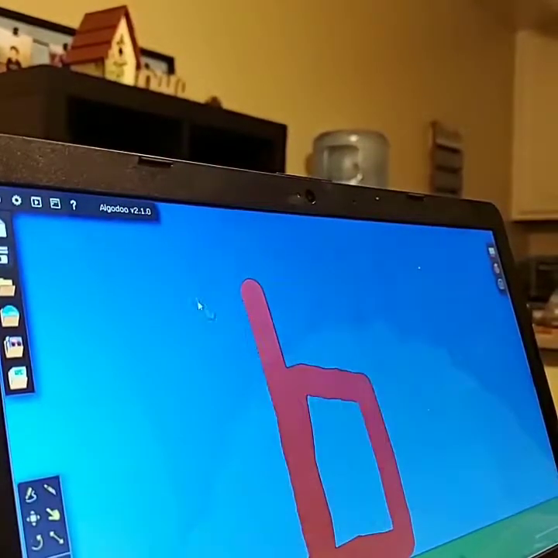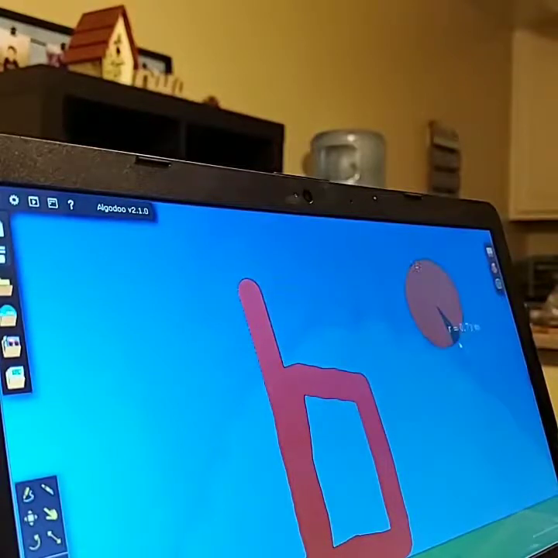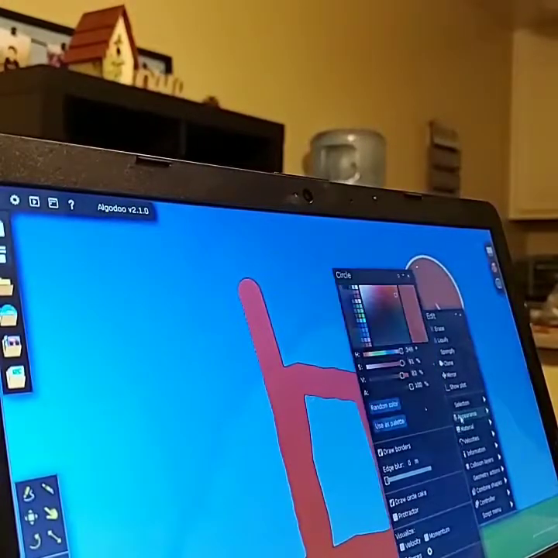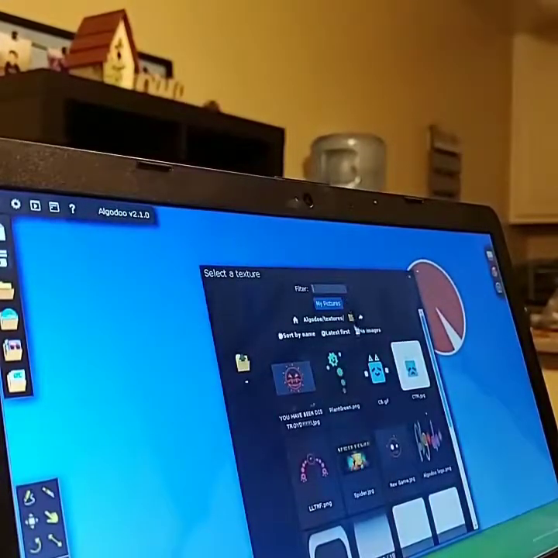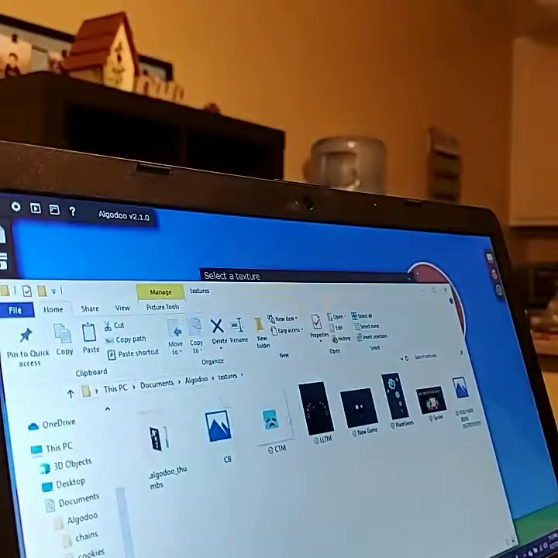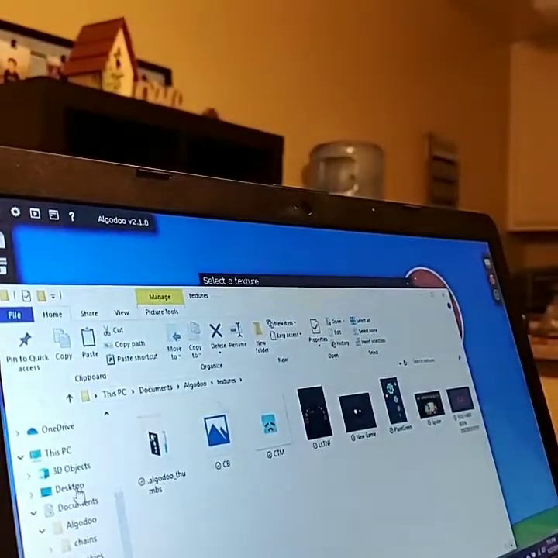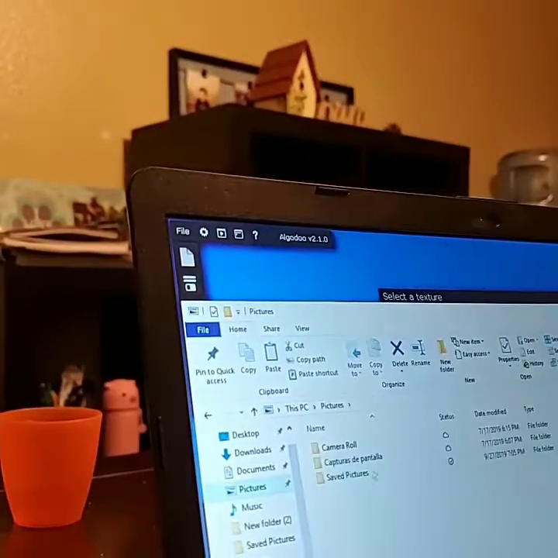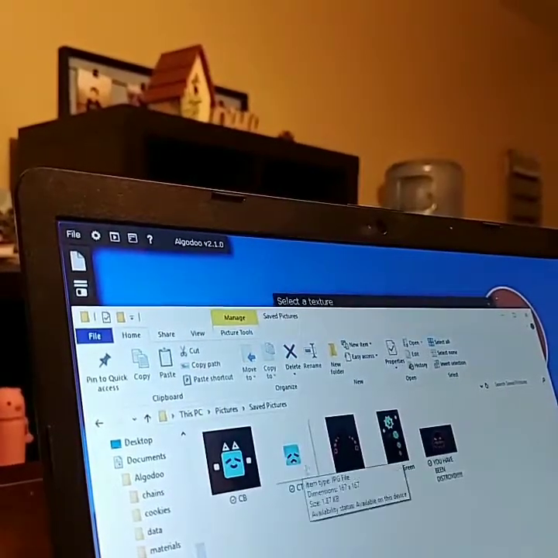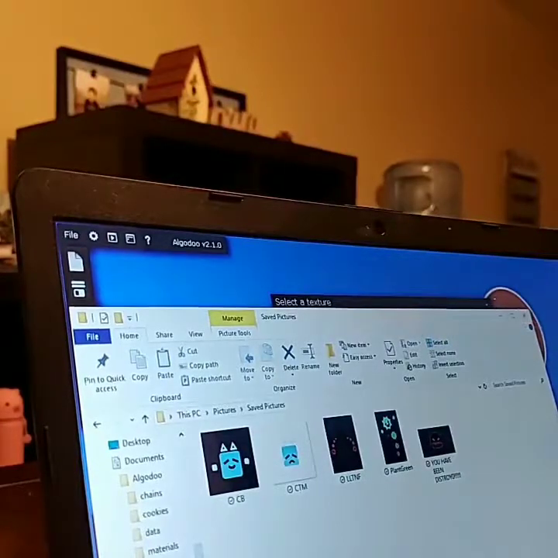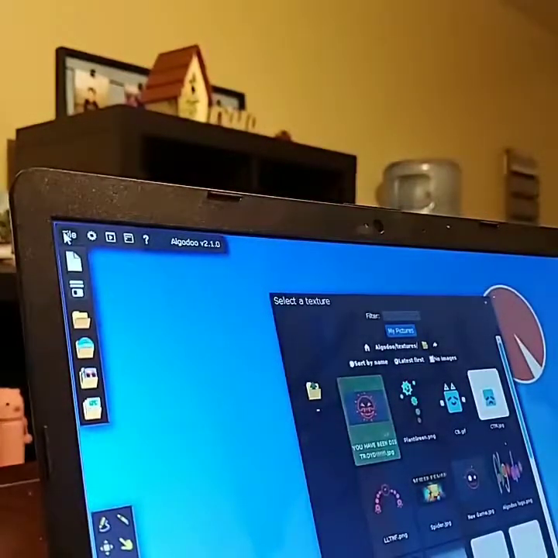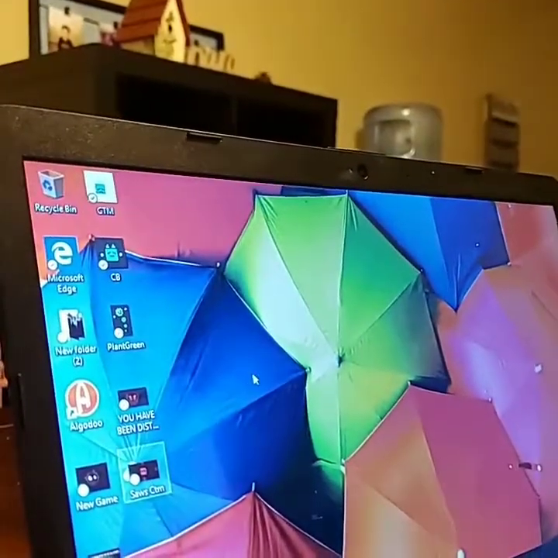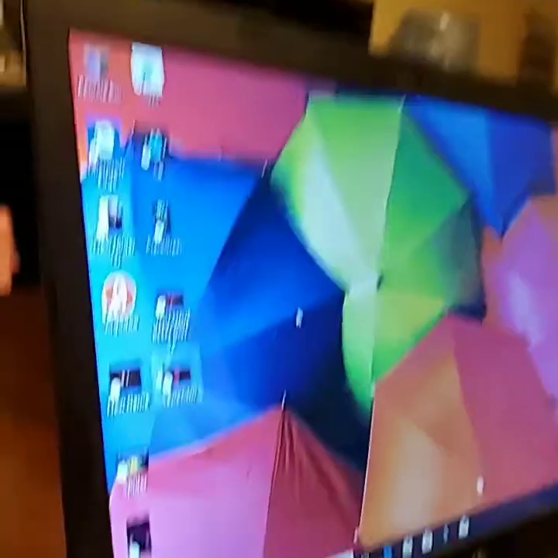And then just use a marble, whatever shape you want. I'm gonna use a marble this time, or a circle, because that's what it is. And go to appearance, go to find texture, and then double click this. And then you would go to saved pictures and click saved pictures. But first, since you don't have it, that's okay. Look what you can do. Go to saws, close to me, or whatever you want.